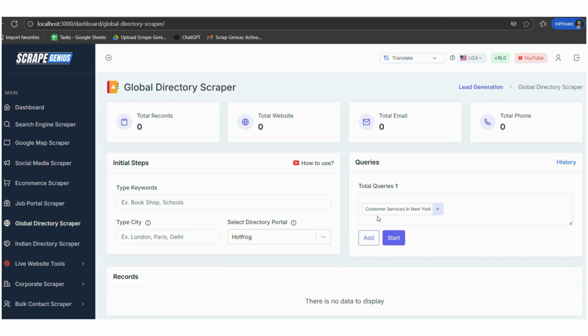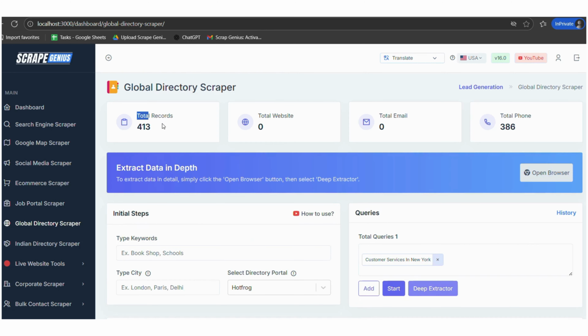Click on Add button to add your keyword and city in query list. Then start the process. In a few minutes your data will start appearing. You can check it in the data table below.